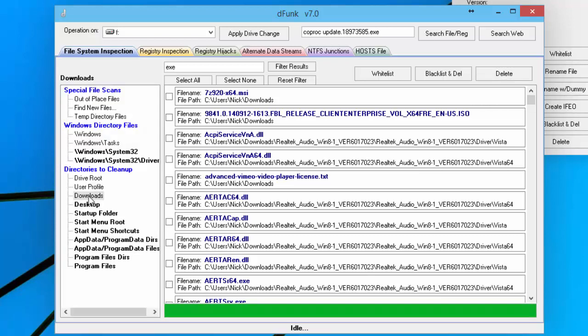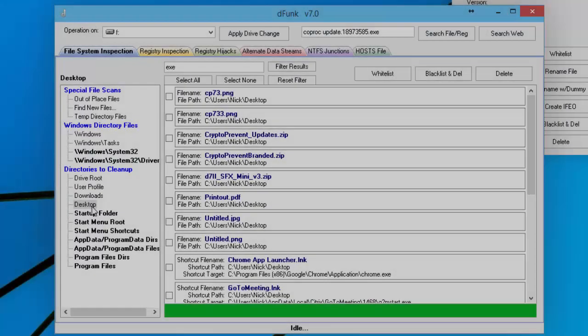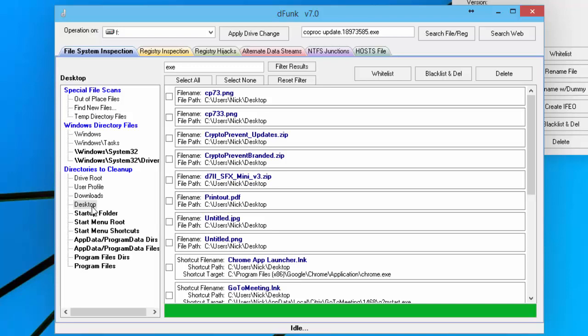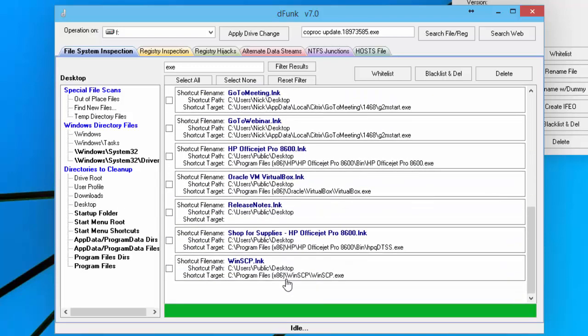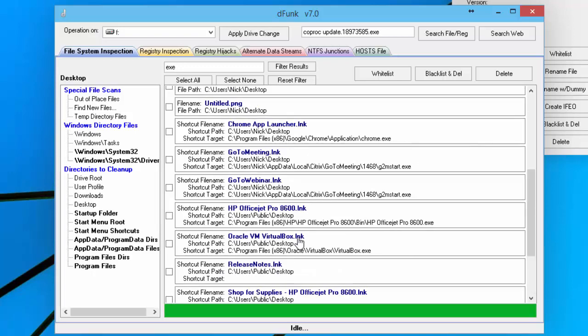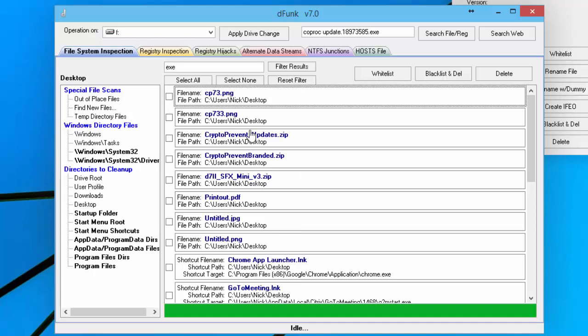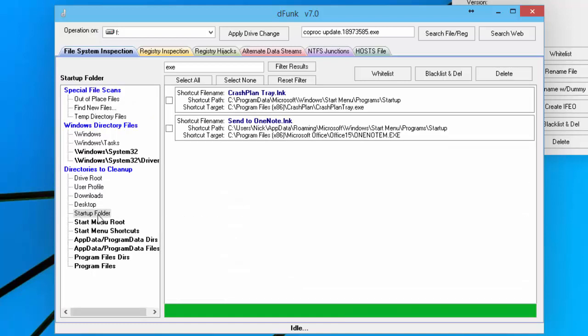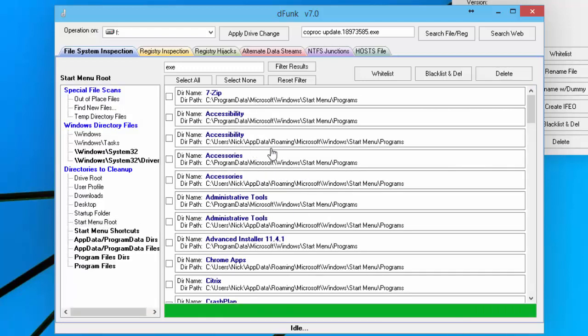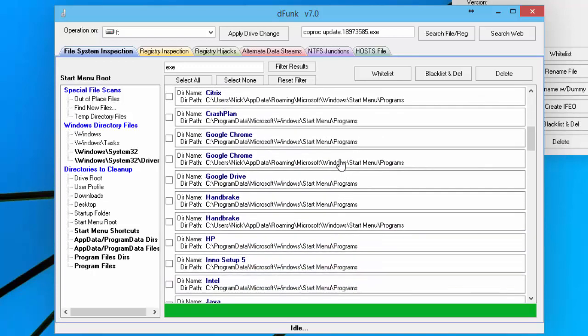The filter is really going to save you in an area like this. We've also got desktop, which is going to show you every file, every shortcut, or even every directory that's on the desktop of all user profiles all in one window. We've got the startup folders from the start menu to show you what shortcuts are in there. Now we've also got start menu root. Start menu root is going to show you all directories and files in the start menu.